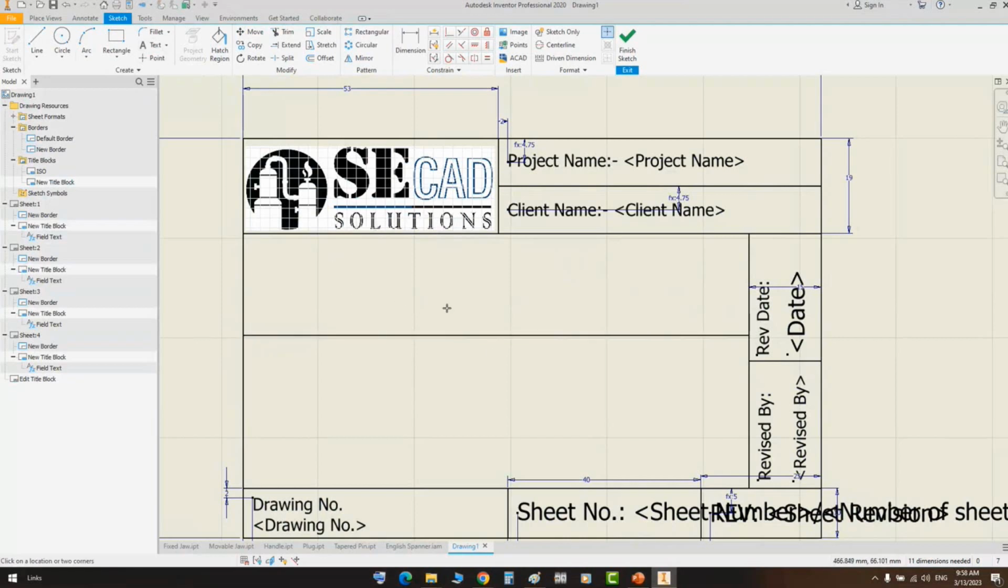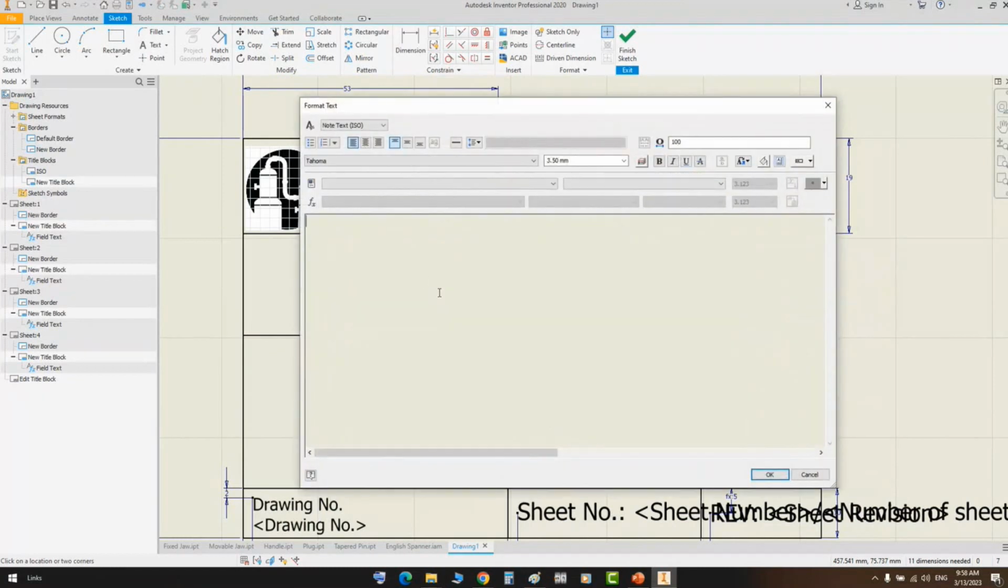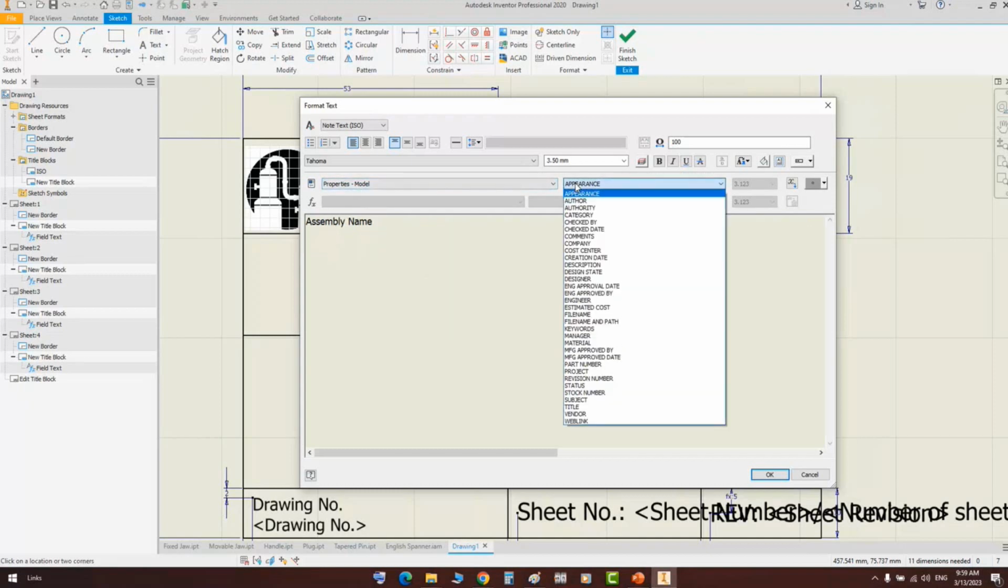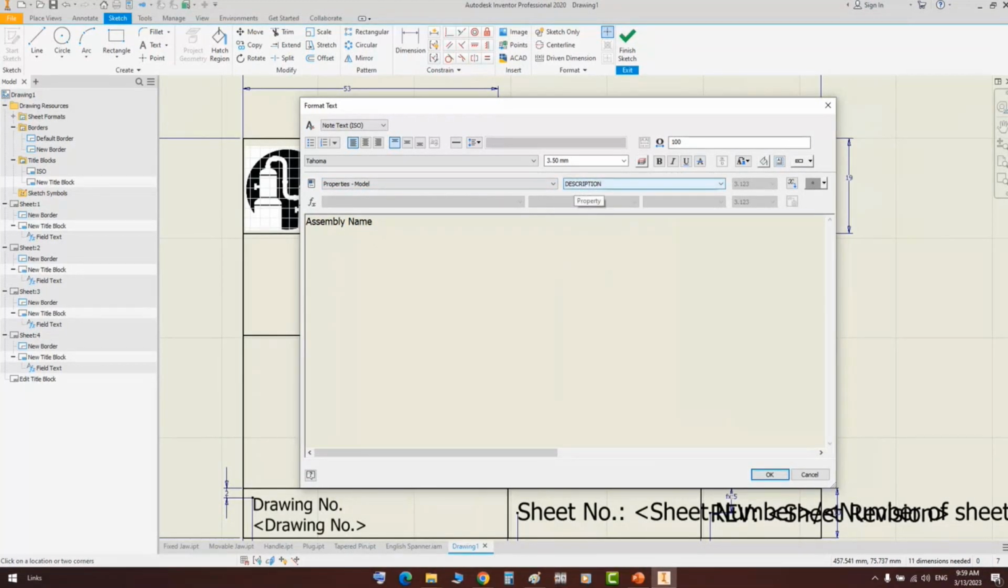From text, let's add here the assembly name or drawing name, or the part name, simply name here. And here let's click on enter. From here, let's select properties related to the model. So here, that's the 3D model. Now we will import a parameter related to the 3D model, which is the description. That's the description, which we changed to English spanner. It will be reflected here. To import it, just click on that button.